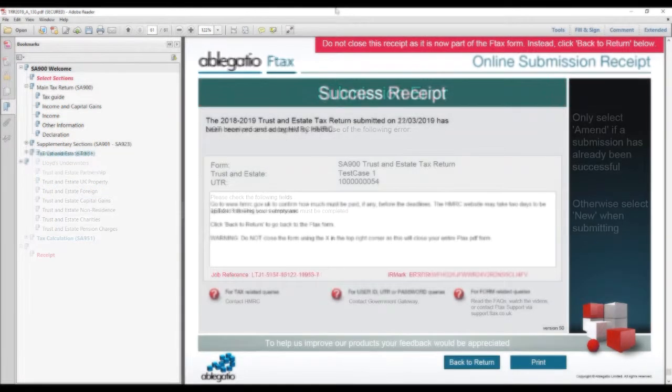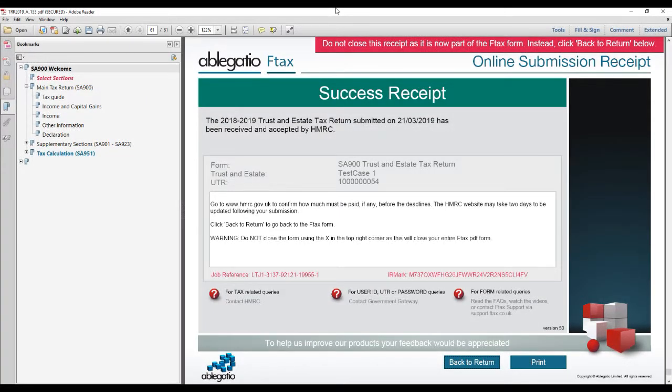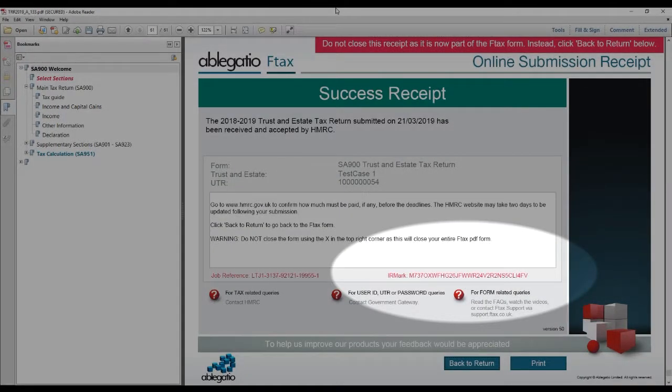An on-screen receipt will confirm successful submission, and then 2 emails will be sent, one from the Ftax servers and one from HMRC. If you are an agent, the on-screen receipts and emails will contain an IR mark, which will match the IR mark on the PDF copy of your client's return.